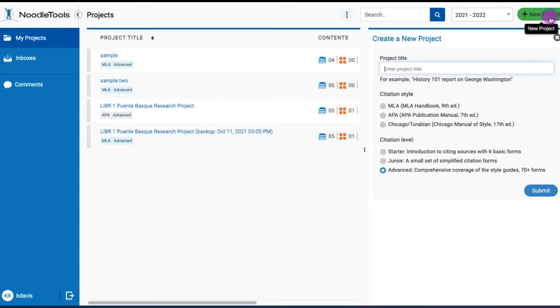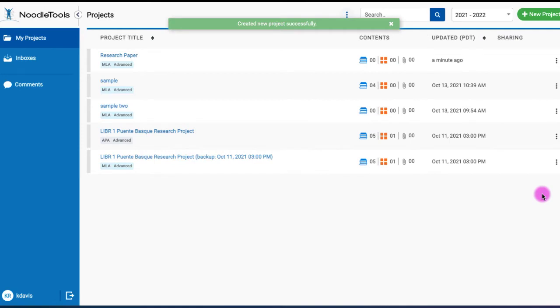In the window that pops up to the right, give the project a name and select the citation style needed. The citation style is generally determined by the instructor, so review your assignment guidelines, course syllabus, or double-check with your instructor. Keep the citation level on Advanced and click Submit. Once the project is created, it will now be listed on your Projects page.